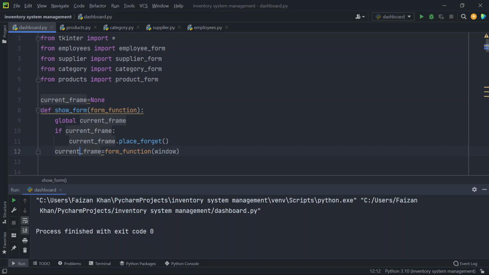So when you are clicking on the employees button for the first time inside this current frame, you will have employee frame, right? Now when you will click on the employees button again, this show_form function will be called again, and this time inside this current frame we have the employee frame, right? So this condition will become true. In that case, firstly the employee frame will be closed, and then the form function will be called again.